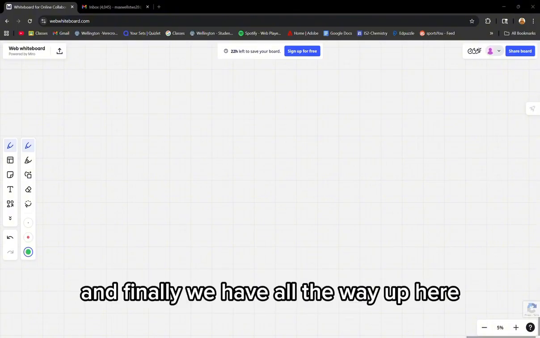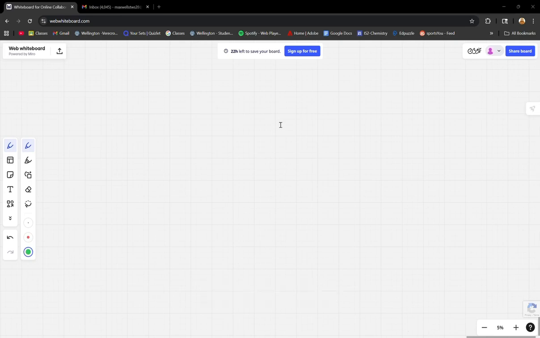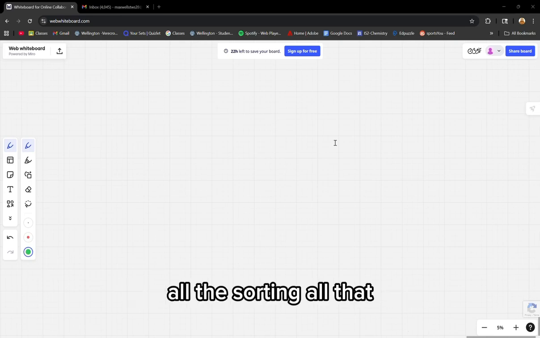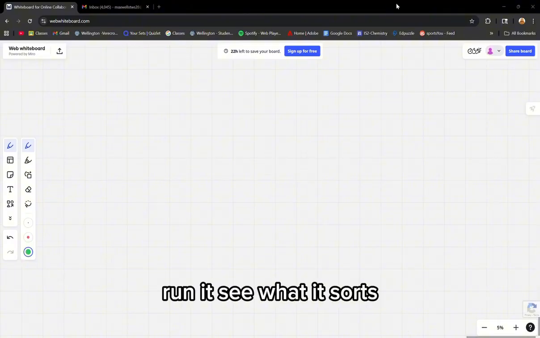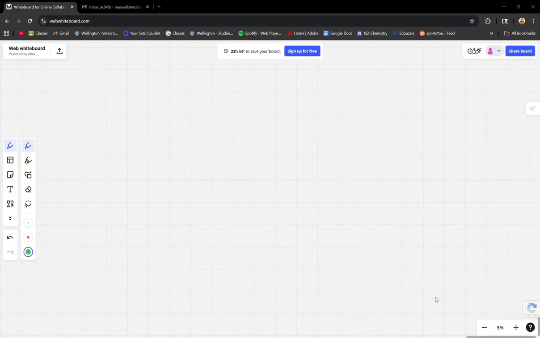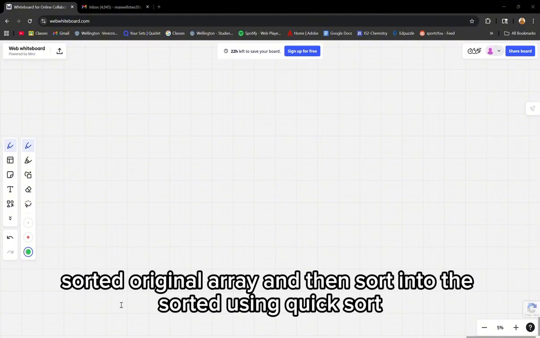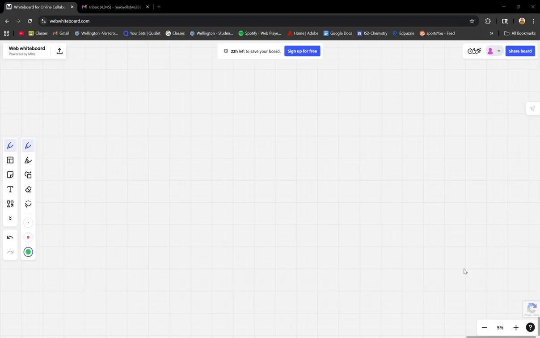And finally, we have all the way up here, out of the loop. After all the recursive calls, all the sorting, it prints the sorted array. And yeah, okay, let's run it. See how it sorts. It's not really going to show us anything, but we can look at it. Yep, the original array and then the array sorted using Quicksort. Pretty cool.